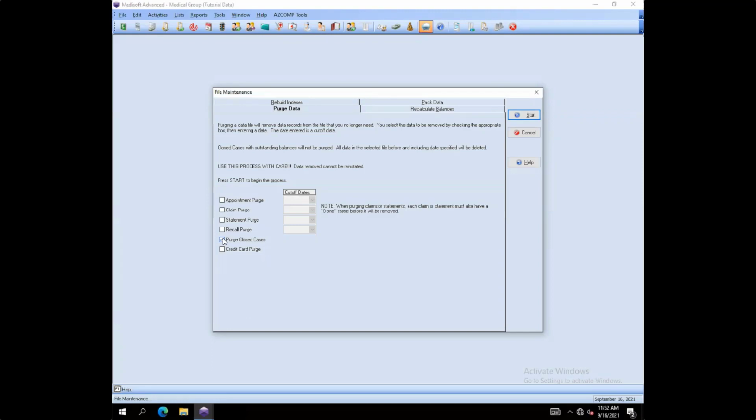So it will literally clear up space in your system if you do a purge. But you see that in capital letters: use this process with care. So make sure you do that backup. That'll be a lifesaver in case you didn't want to do this.